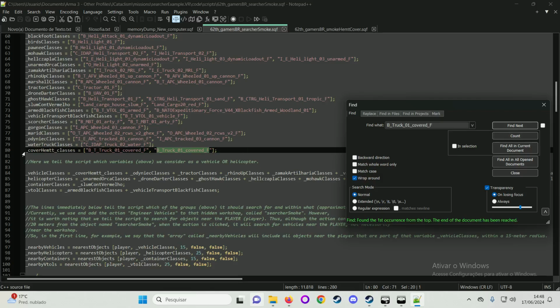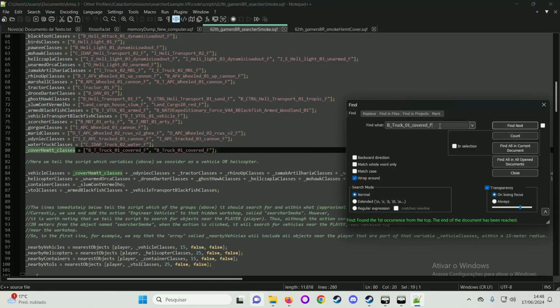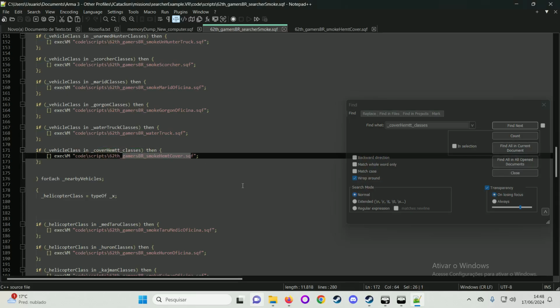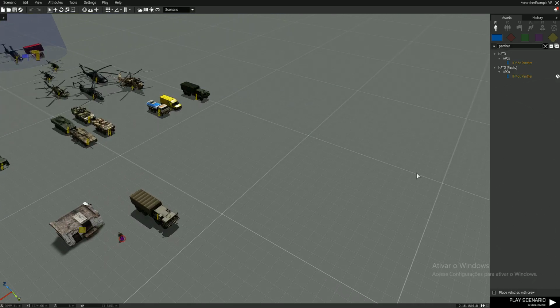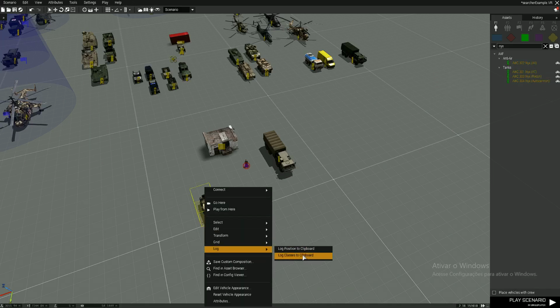I search, I see which array it is in. Then I copy it here and search for that array until, okay, it has a file, and now I go to that file to make the modifications, right? Let's try the one, for instance, the NICs here, attached to this truck, but I don't actually have modifications for the NICs. Let me show you. Let's see the recon here.